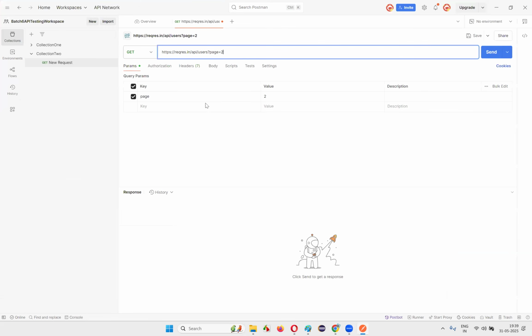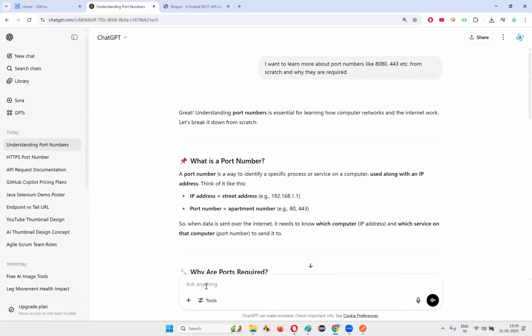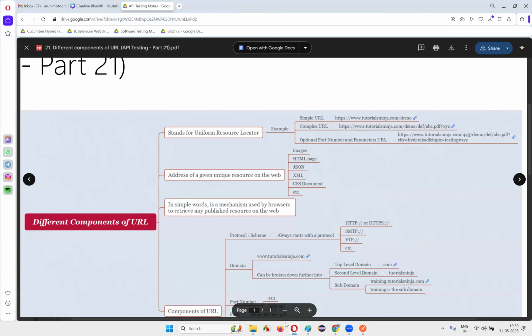With that note we have to understand: HTTPS will run on 443. Here optionally you can provide colon 443, or if you don't provide it, by default HTTPS will run at port number 443 only. So in the URL you can mention the port number or not, that is up to you.